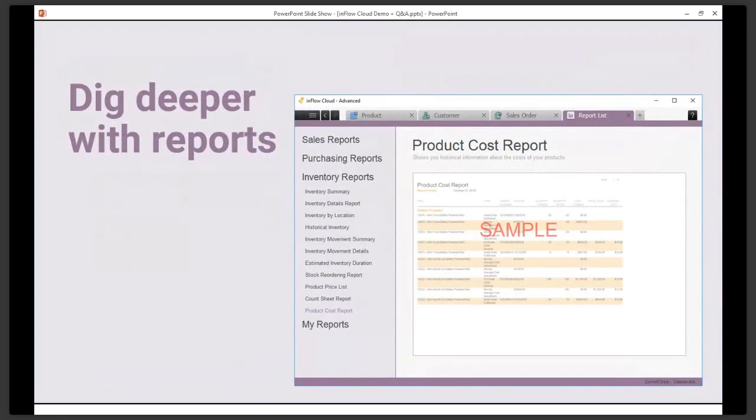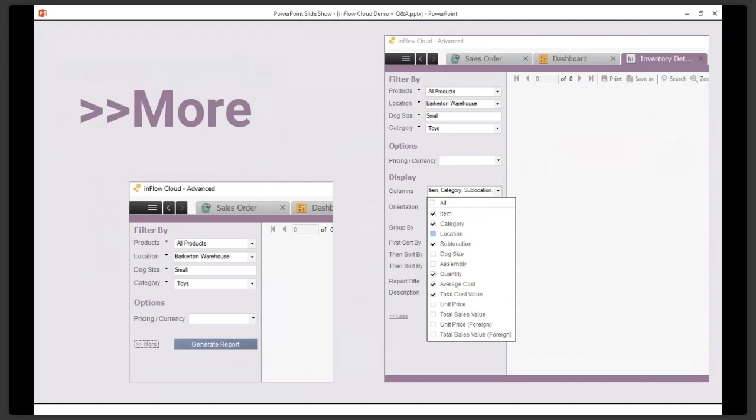If you need to see deeper than that quick glance, you're going to want to look at the reports in inFlow. And there are reports under sales, purchasing, and inventory categories. So depending on what kind of information you're looking for, you'll go to one of those categories. And in order to actually get more out of the reports, there's a little button with 2 arrows that says more. You can see it in my picture on the bottom left there.